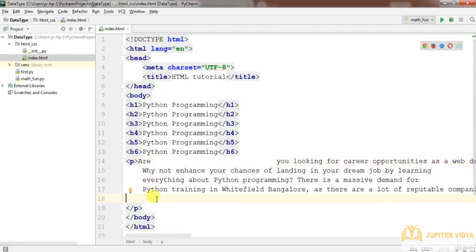So this way we can create a very basic page with these tags. These tags we have to understand: headings, paragraph, this title is there, meta tag is there.